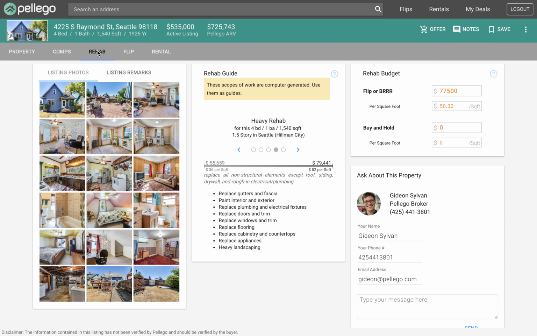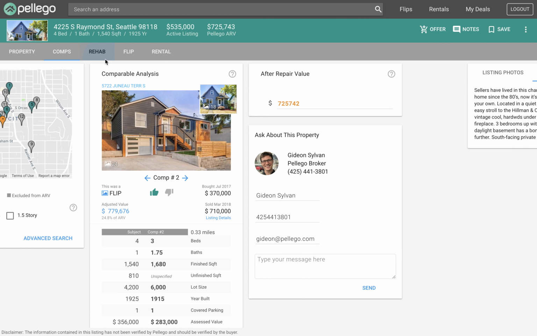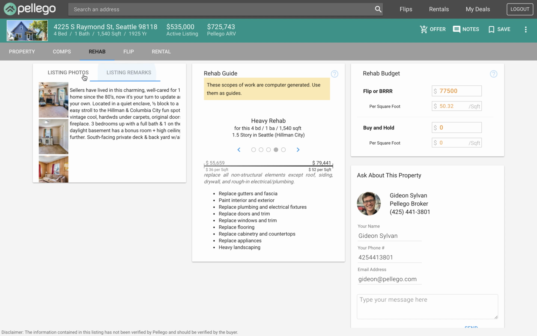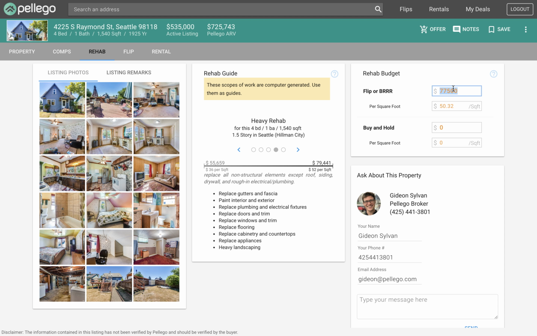So on the rehab tab, moving on, we combine the listing photos and the listing remarks. So now you can see the listing remarks. This is what the listing agent puts for the property, and then this is the photo. So that way when you're going through these guides, you can decide, hey, what's the condition? You can kind of jump between these two, and you can update your numbers over here accordingly.